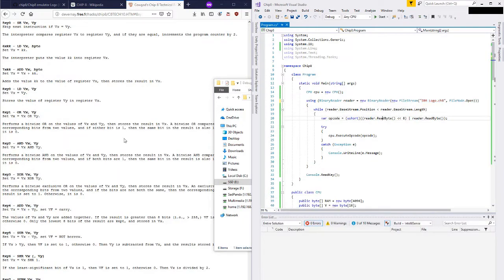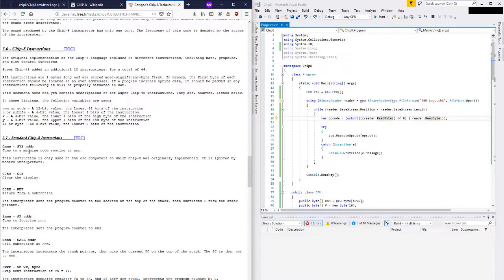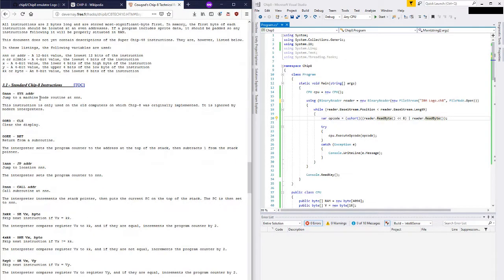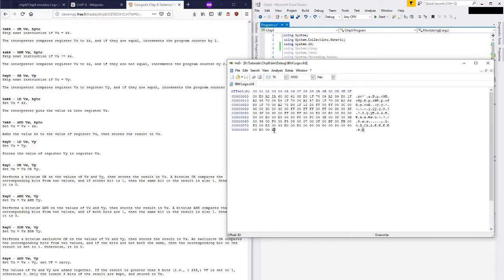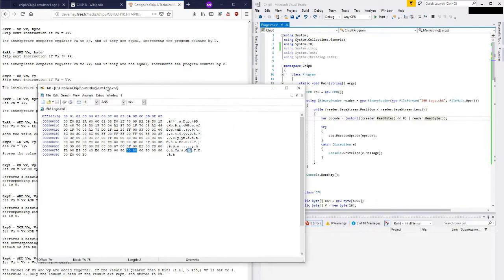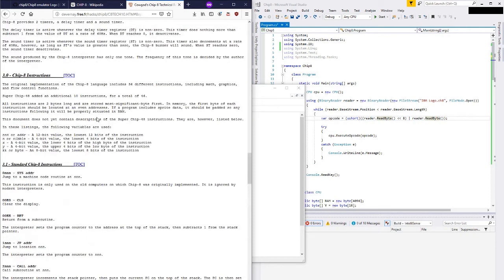Okay, we're going to have to implement this. Jumps to machine code routine at NNN. What does that even mean? Can I just assume it acts like a jump? No, it's totally bogus. That's what this is. It's totally bogus. And they're in there. 0080, 0080. Yeah, they're totally in there. What do I do about those 0080s?